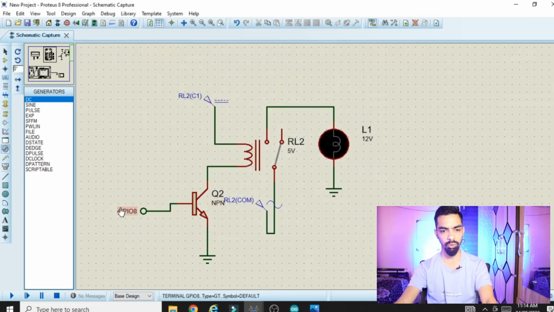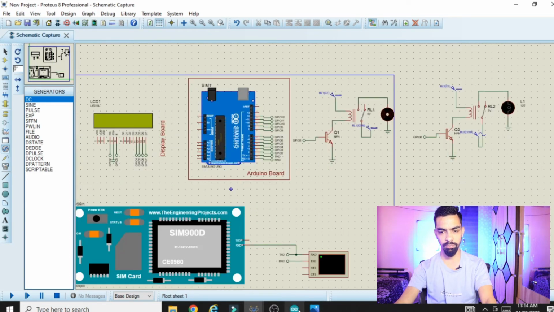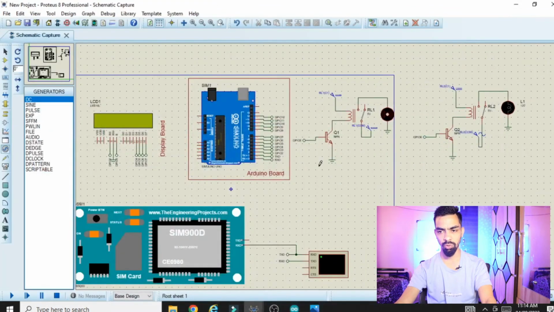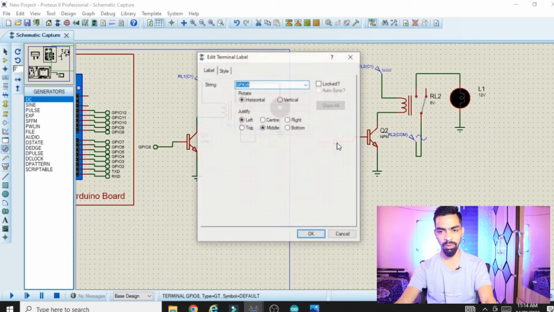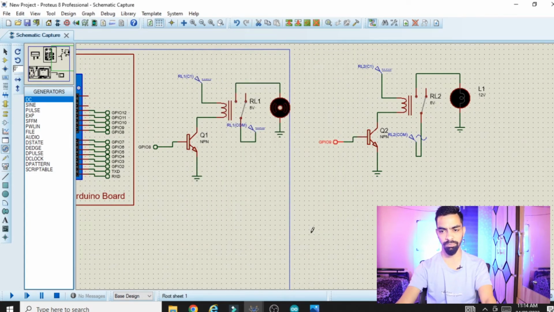Then after that you have to change the GPIO number so that we can connect this GPIO pin with the Arduino. As per the program you can see the bulb is connected to pin number 9, so double click on this bulb pin and give the name GPIO9 and click on OK. So in this way we have completed the bulb part also.